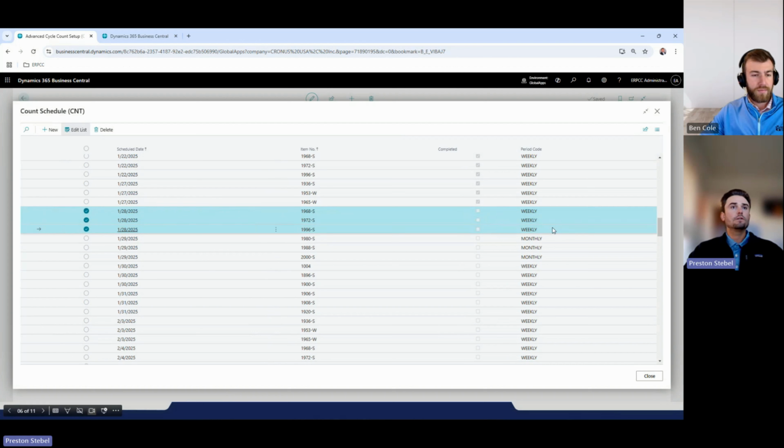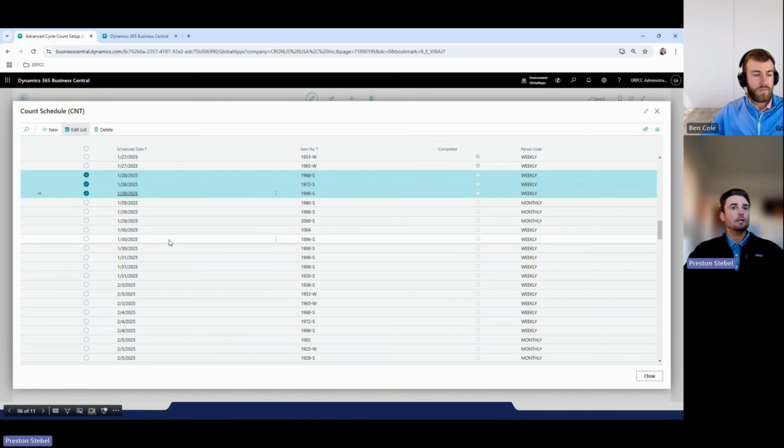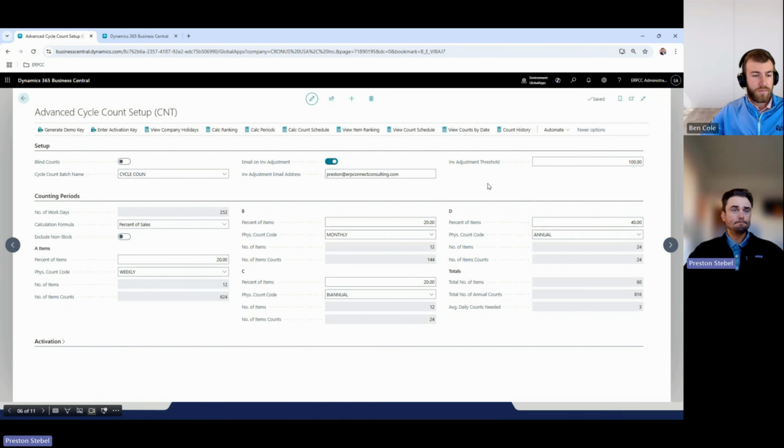You can see the period codes here. It hasn't been completed yet. And then it gives you the item number as well. It will show you every date going out. Okay, I'm going to go ahead and close that.